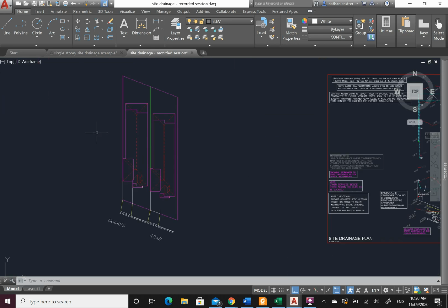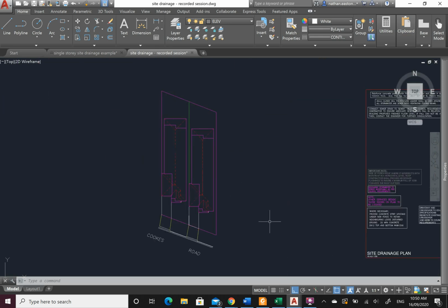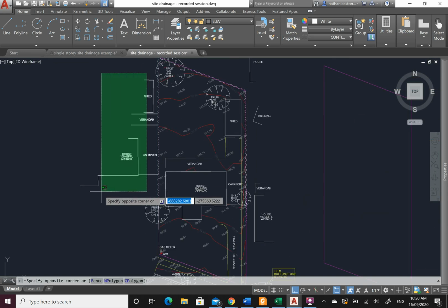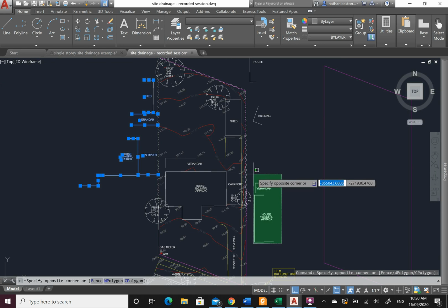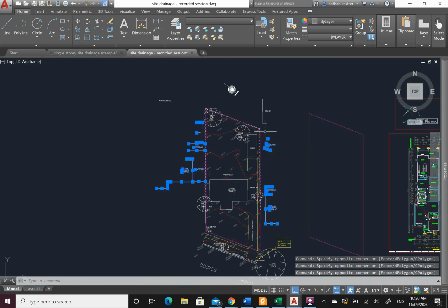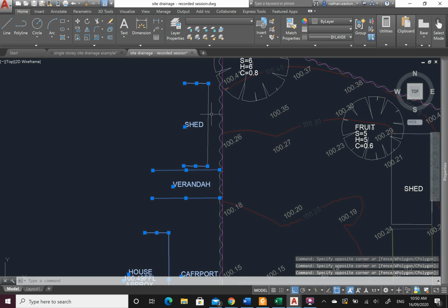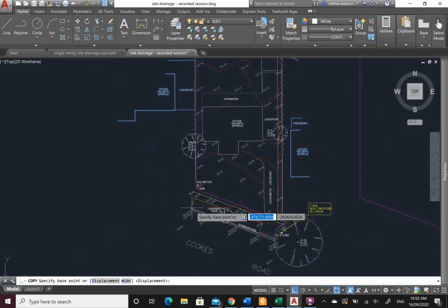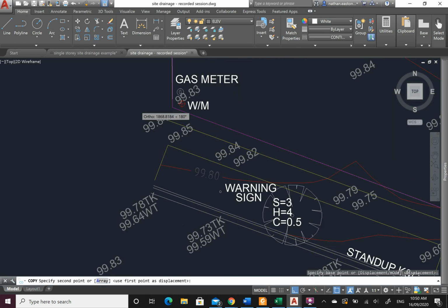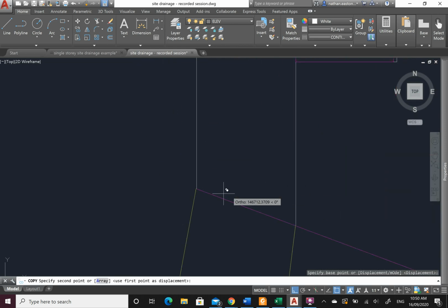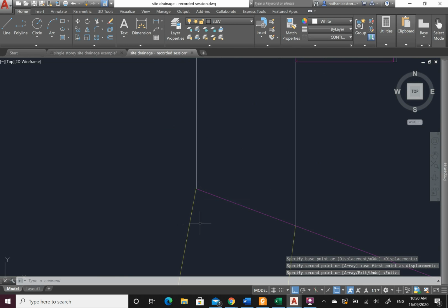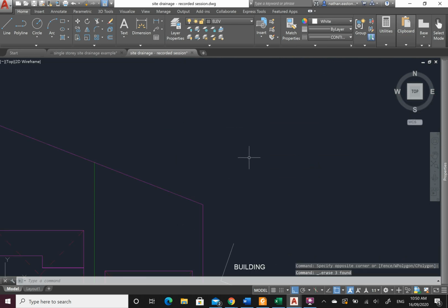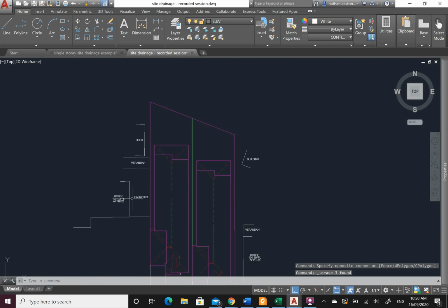A few other things that I need is I need where my neighbours are on the block. So where do I find them? I grab them from here. So all my neighbours, copy from a known point. Don't need this one here, it's on the rear boundary. All the others I'm going to need.